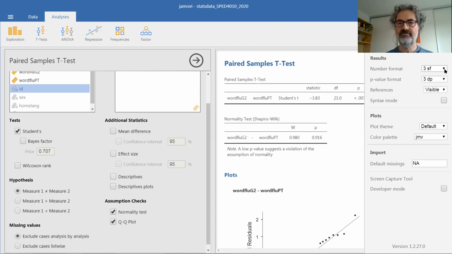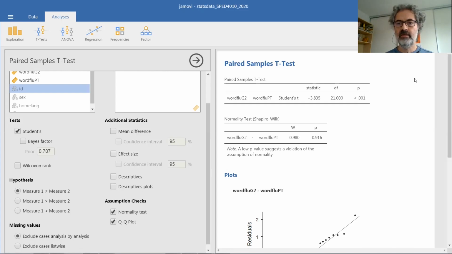And Jamovi by default shows 3 significant figures. That means 3 significant digits, which means that it will show as many decimal places as needed so that we have 3 significant digits, 3 reliable places, no extra decimals. But we can choose to have, for example, 3 decimal places no matter what. Go back here, and so now we have 3 decimal places.